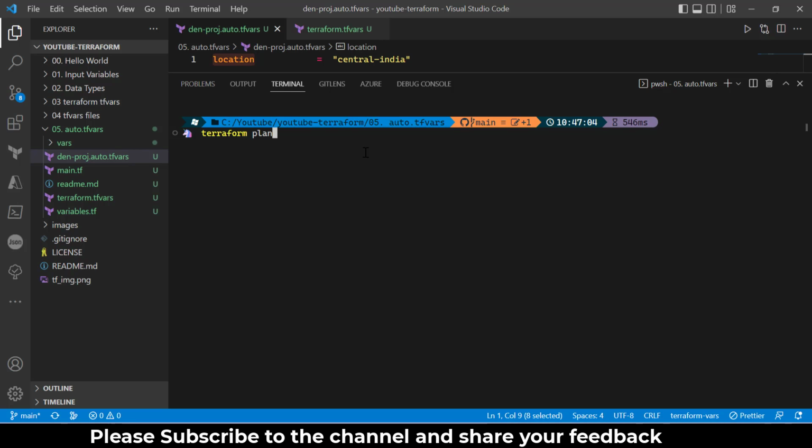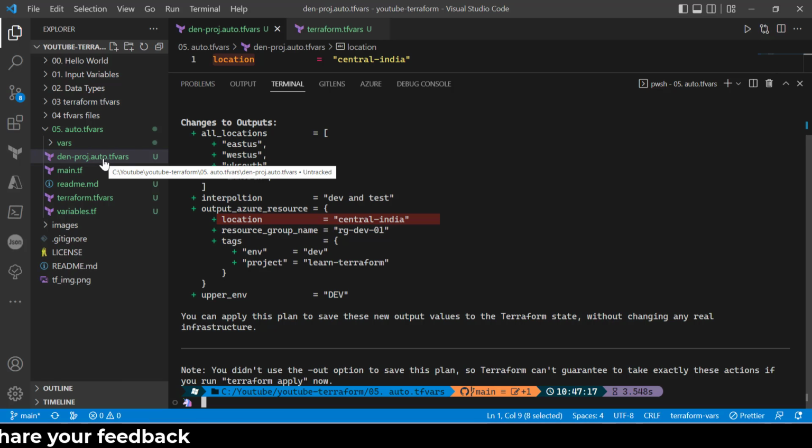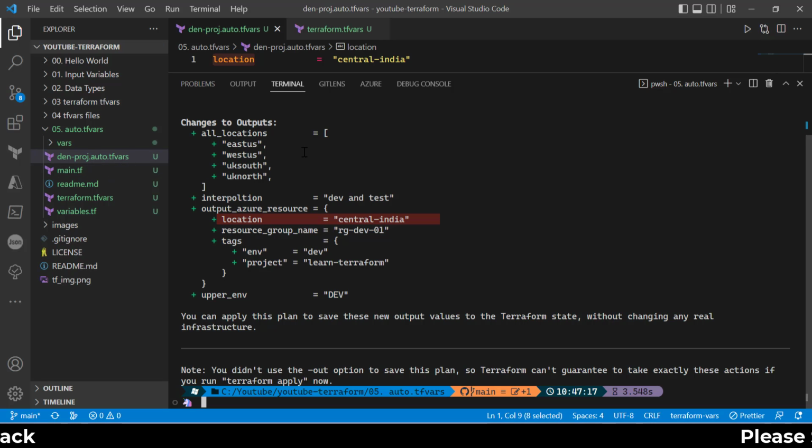Terraform plan. As we can see, the location value we are receiving is Central India, which is from the auto.tfvars file, and this is how you can use it. I haven't passed any values, so for any number of auto.tfvars files, Terraform will detect the values from those files.